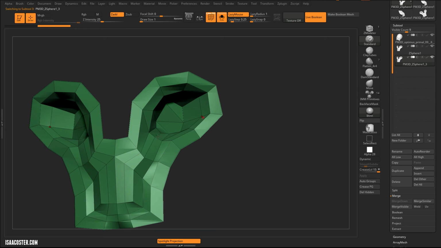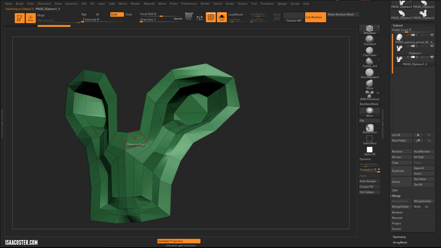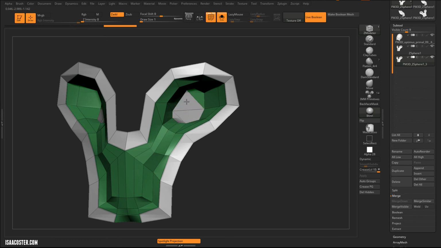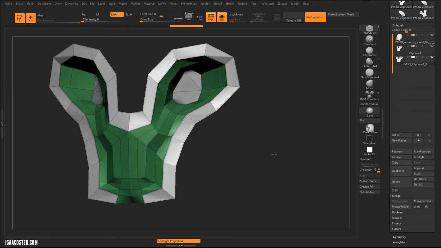And now let's set up some poly groups using ZModeler. So I'm just going to hold Alt, and there are probably a couple ways that we could have done this, but this is probably the easiest. I'm just going to start throwing some creasing. I know I want that to be creased. I know I want the inside to be creased. So we can crease that.